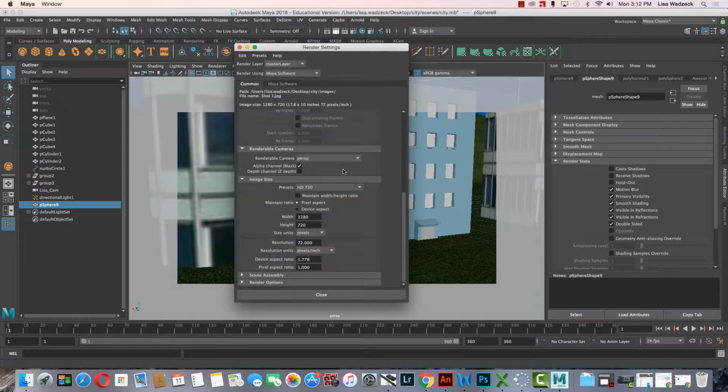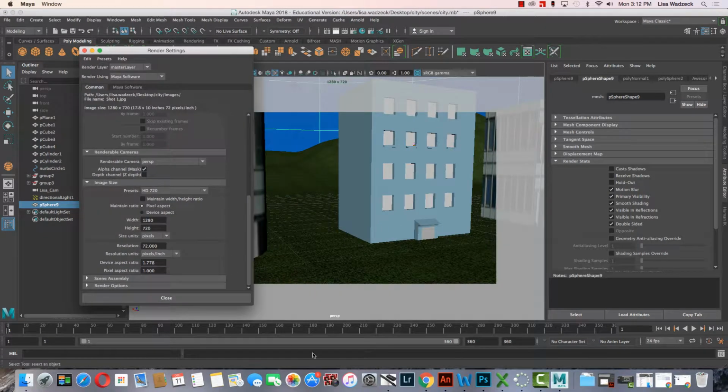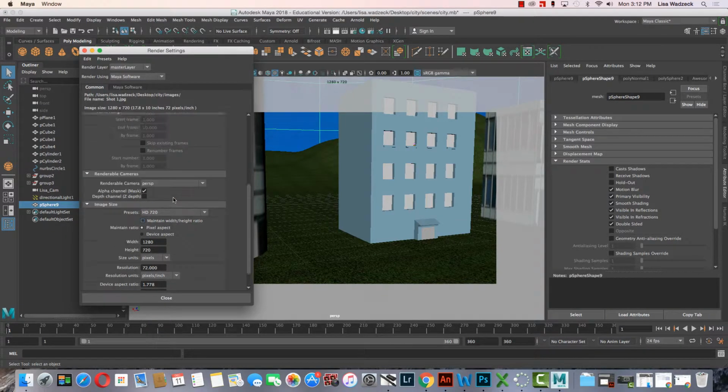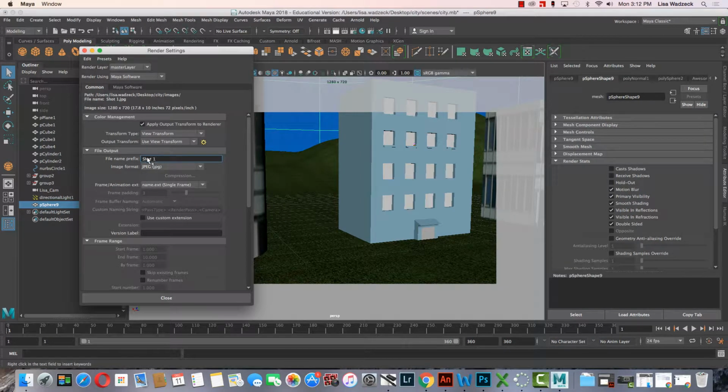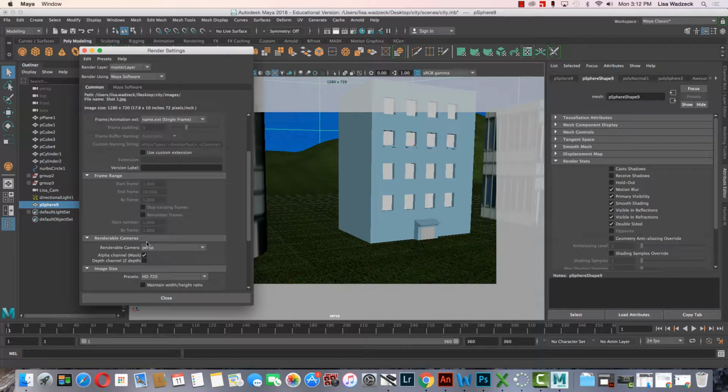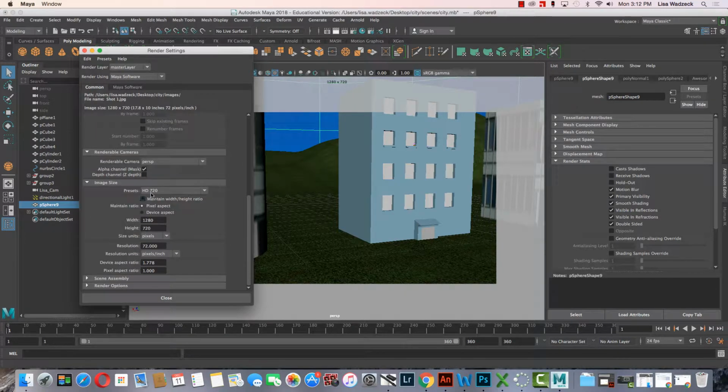And then I'm going to scroll down and look at renderable camera. What camera am I looking through as I decided on this shot? So this is my perspective camera, so I want to make sure I'm rendering my perspective camera. We already talked about our image size before, so I'll just leave that at 720. So I gave it a name, I made sure it was a JPEG, I made sure I'm rendering the right camera, and that I have the resolution that I want. All this is set up, I'm good to go.